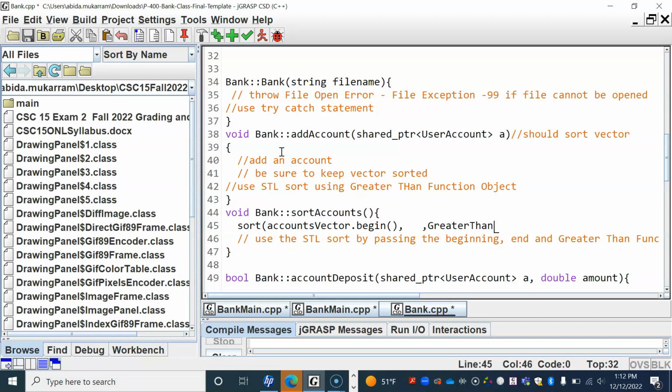Right? So what this is going to do is pass that greater than object which will do the comparison. If you have read your chapter on functors and function objects, this will be clear to you. If it is not, then don't worry about it. Just pass a greater than object and you should be good to go. So you don't need to do selection sort or quick sort or whatever. Just one line of this will be fine.